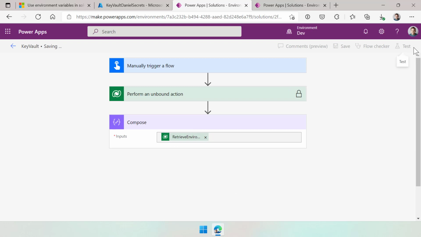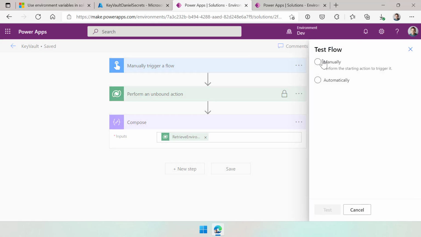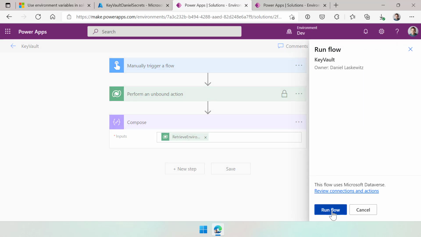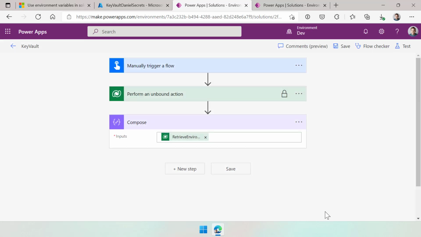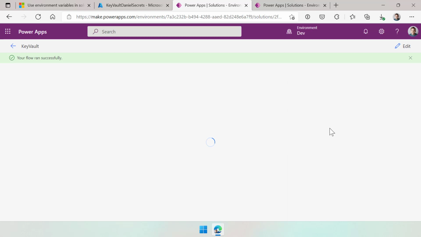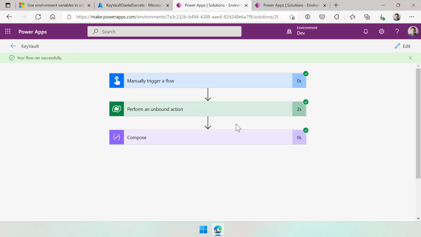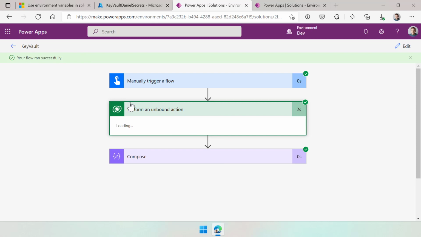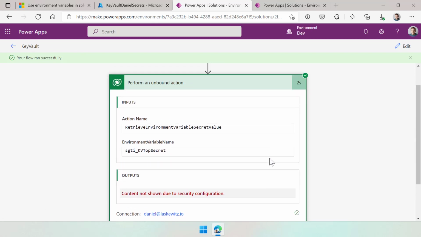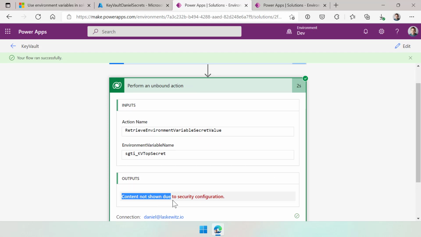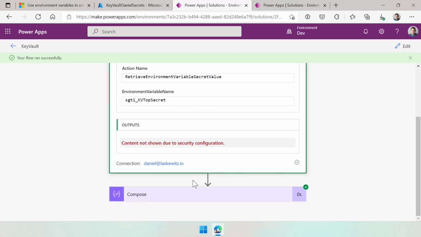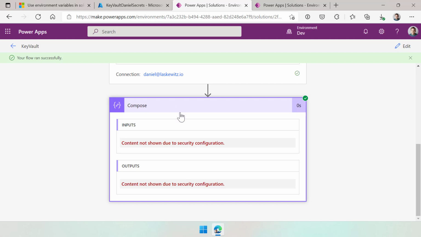And I'm going to test it in a little bit to show you what happens with the output of the perform an unbound action when we have selected secure outputs. So there we go. Let's run this flow and see if we can get it to work. Okay, it ran successfully, so that's good. When you open up this action, you can see that content is not shown due to security configuration. And when I open a compose, it does the same thing. So this works really well.